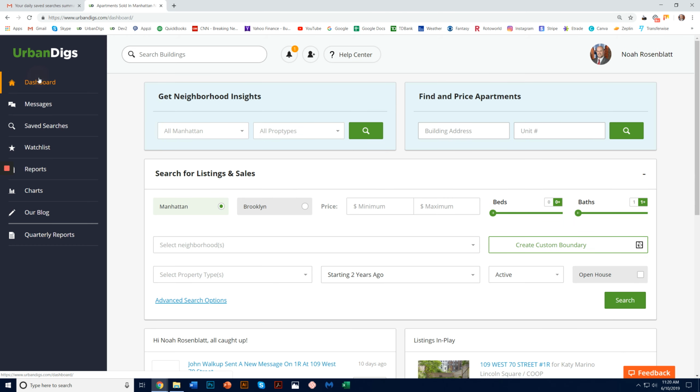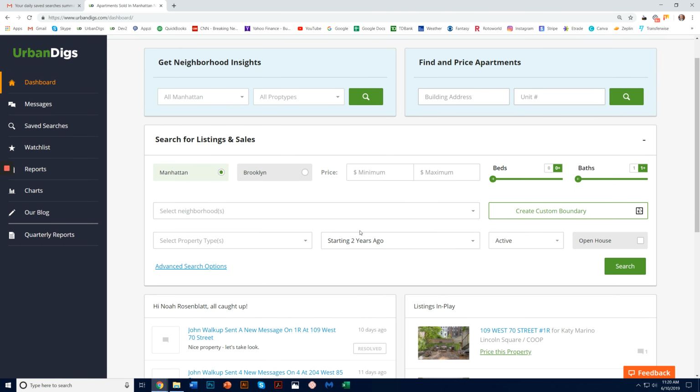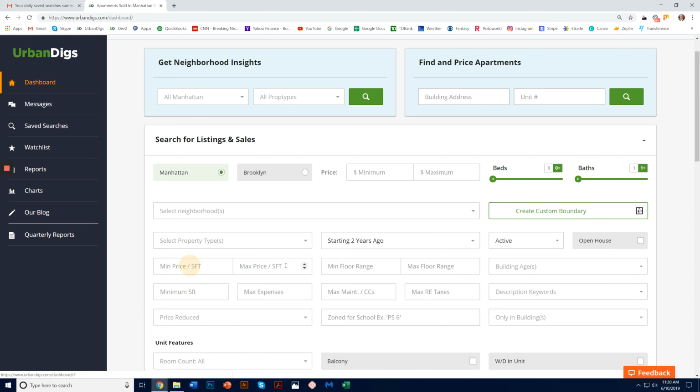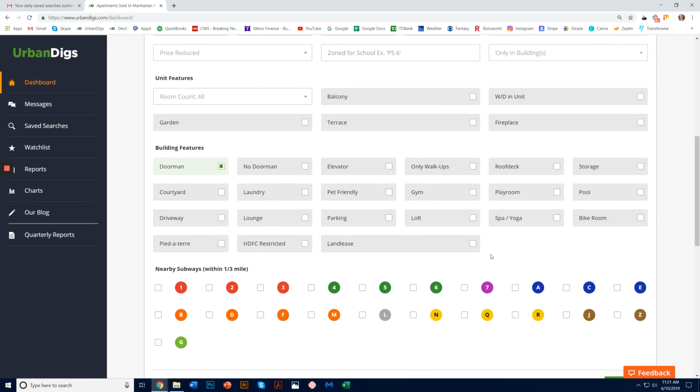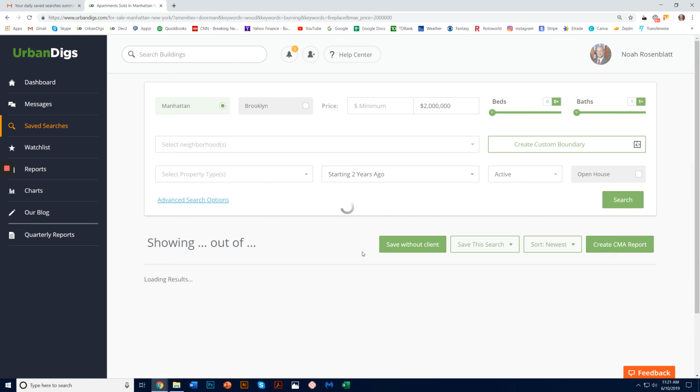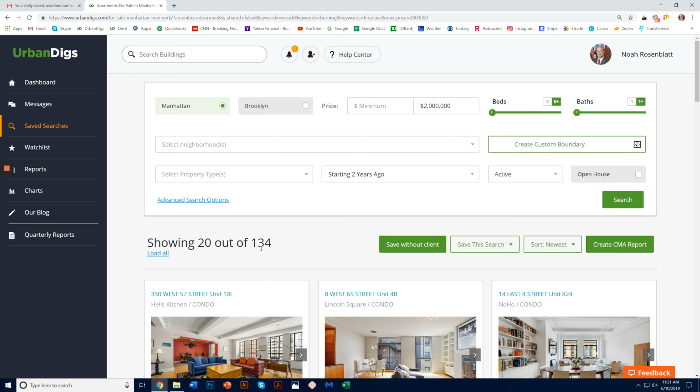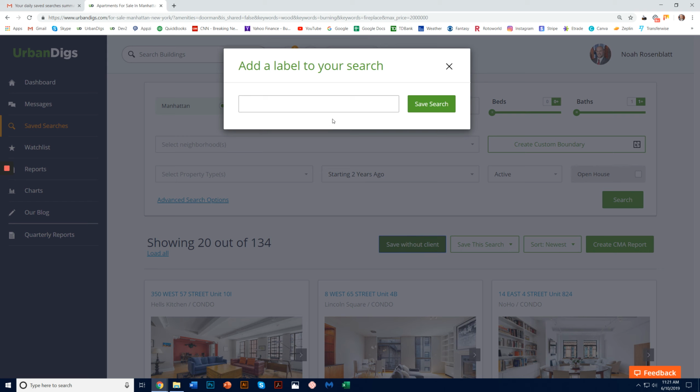And let's just do one last thing by keyword. Use case number 3 is by keyword. You click advanced search options. You go to our description keywords panel. And let's say you want to look for wood burning fireplace. Okay, and you have a client that just wants a wood burning fireplace. He has $2 million to spend and he wants a doorman. Let's do a search and let's see where we're at. We got 134, save without client, and we're going to call this Fireplace Joe.